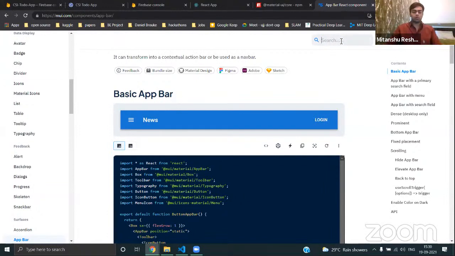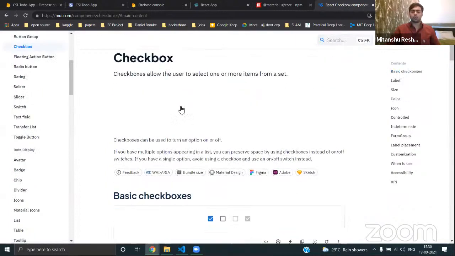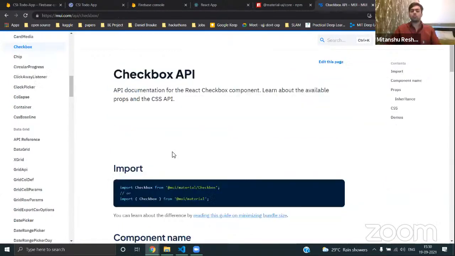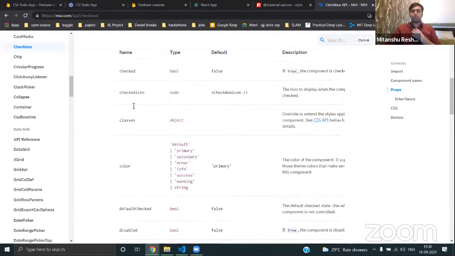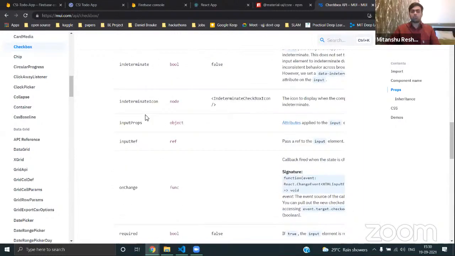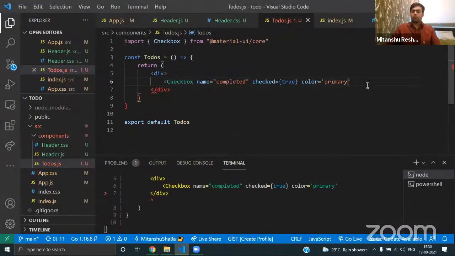Okay. So where I'm getting all of this from, same. I'll just search for a checkbox over here and I can check the properties that I can give to the checkbox. Okay. So these are some properties that it can accept. I showed that there is checked, which is a Boolean. By default, it's false. And if it's true, the component is checked. Similarly, there are so many different properties that you can pass to it to customize it to your own needs. Okay. We did not close this checkbox.